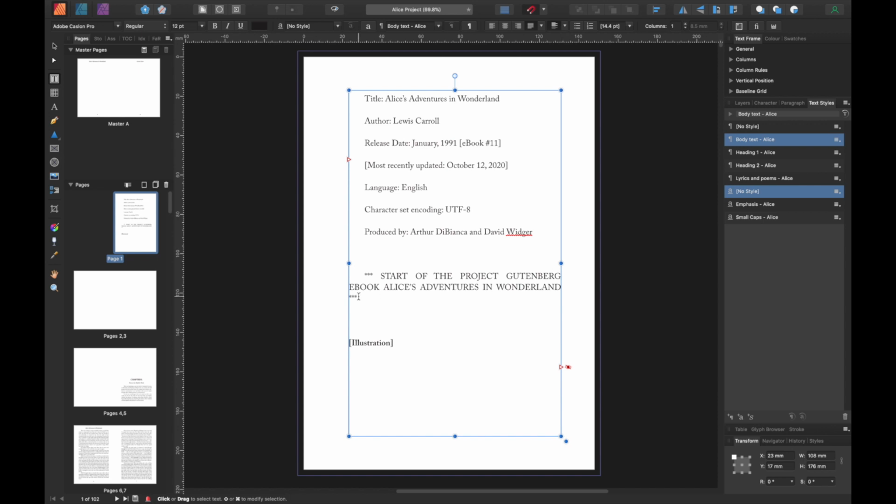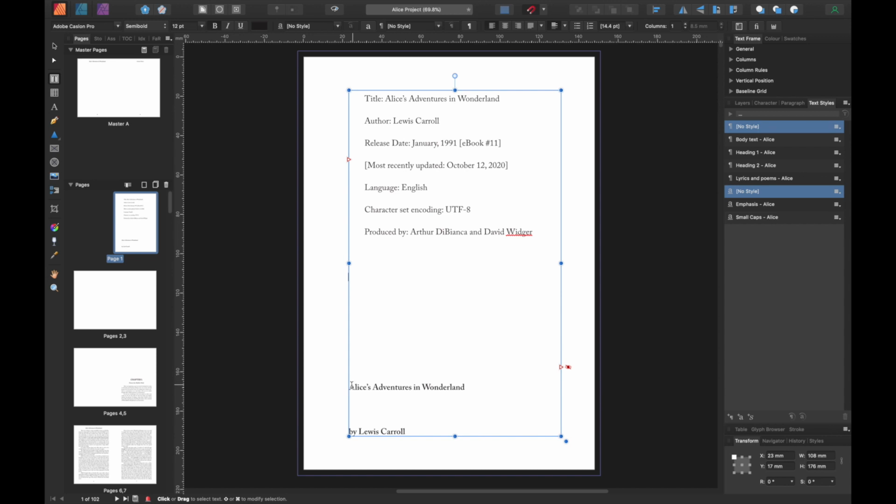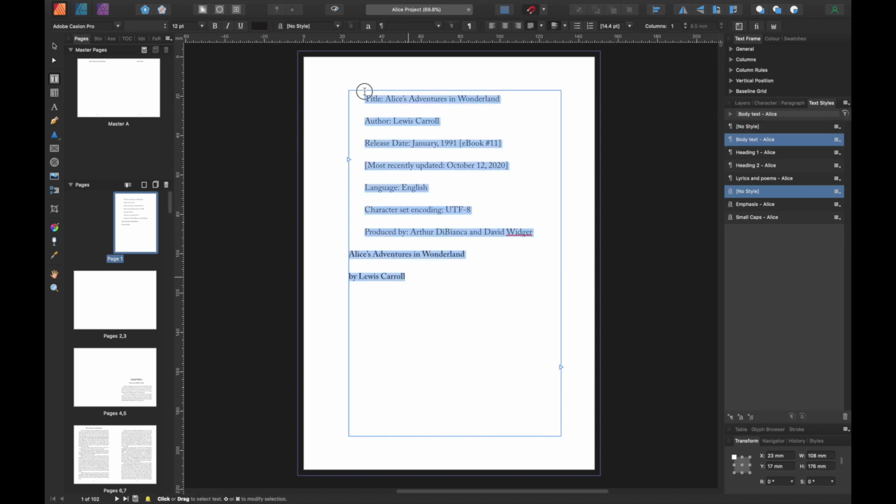Start of the Project Gutenberg ebook, Alice's Adventures in Wonderland. Let's keep on going. There we go, by Lewis Carroll. And we don't have to say this is the Millennium Edition. All right, now let's have a look at this. Let's bring this in.